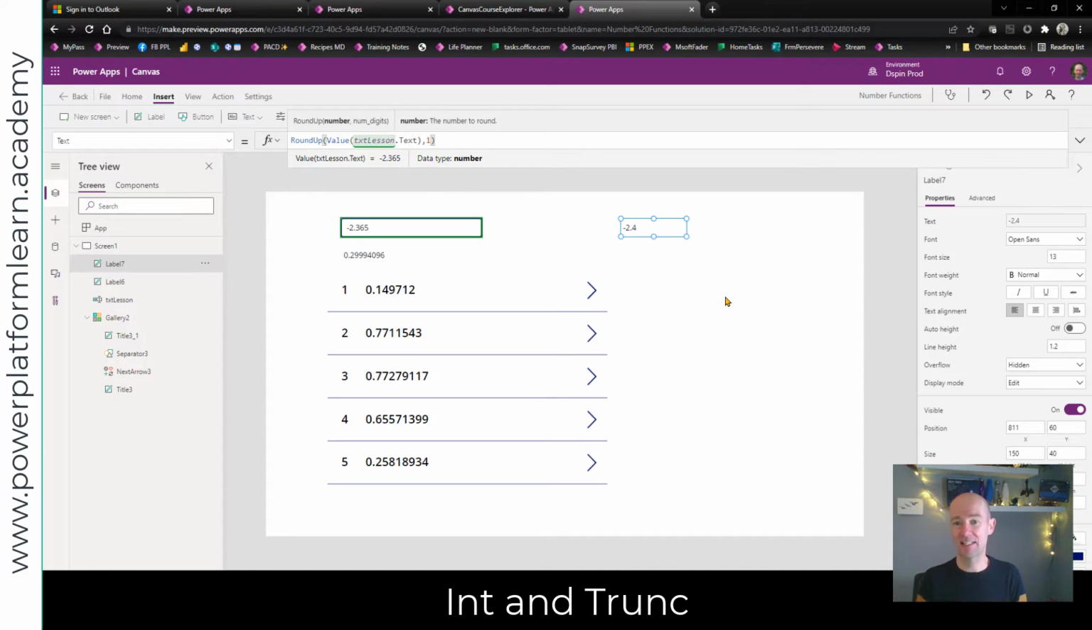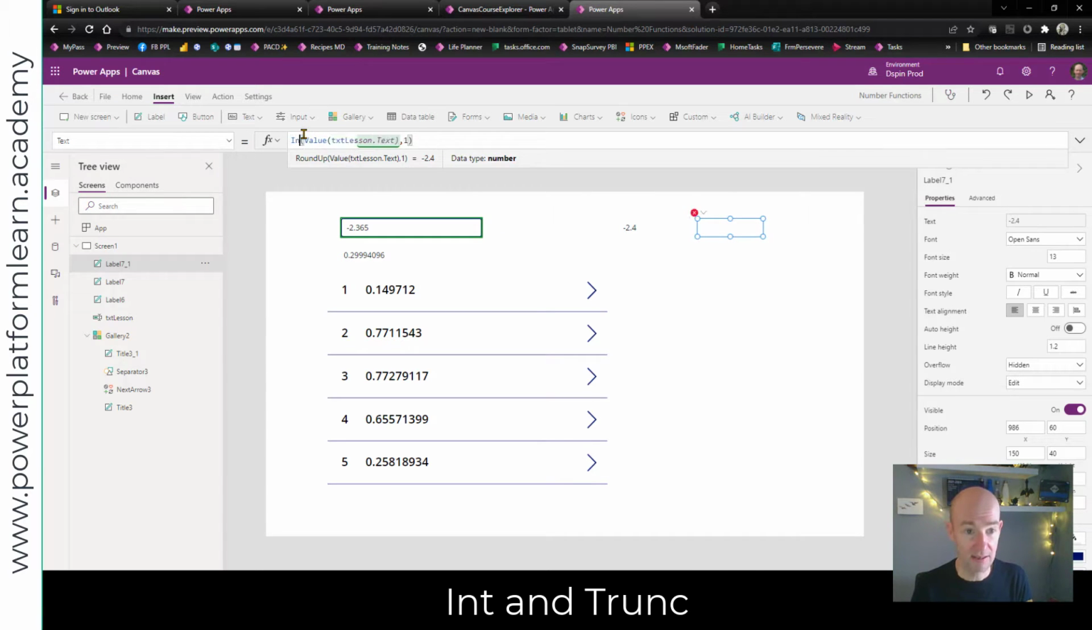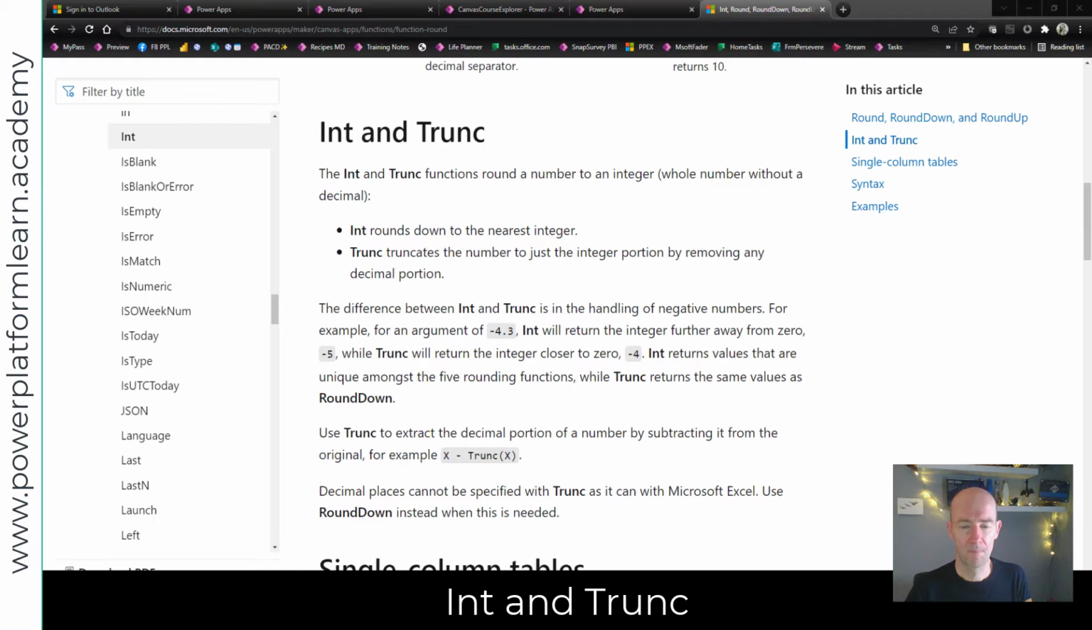Now that isn't necessarily the same as what the int function will do. The int function is slightly different. So what we'll do is we'll bring in another label there, and we'll do int and then value txt lesson. Now that one doesn't actually need an extra variable there. This one is an interesting one. Let's go and check the documentation around that, because it's actually subtly different to the truncate function. So look at the documentation here, the int and trunc functions.